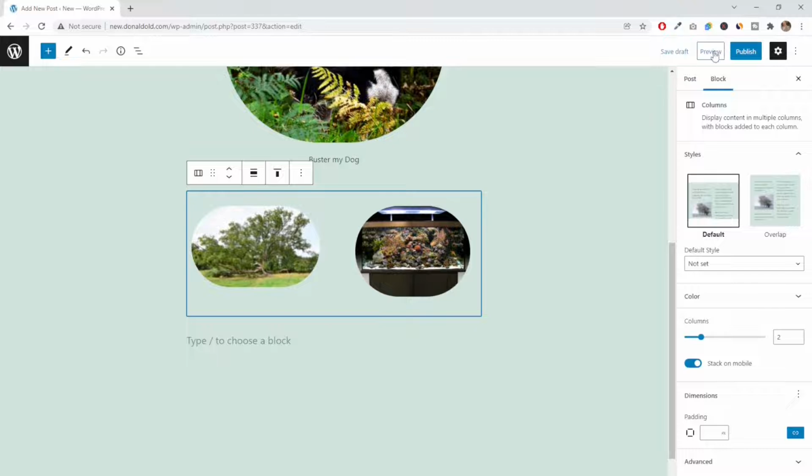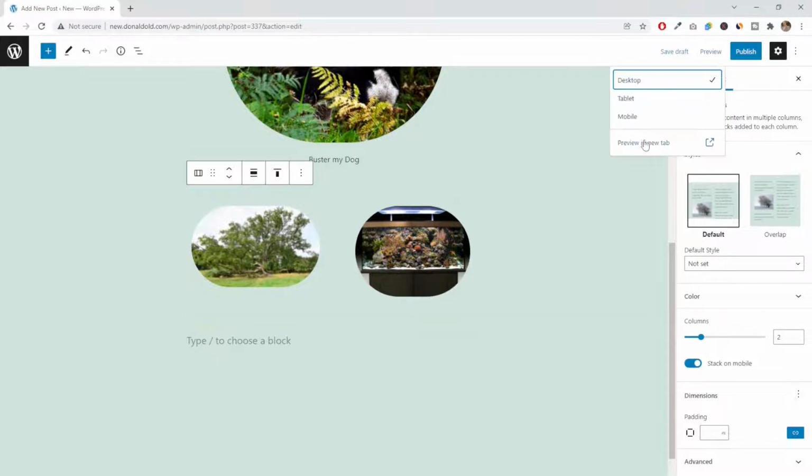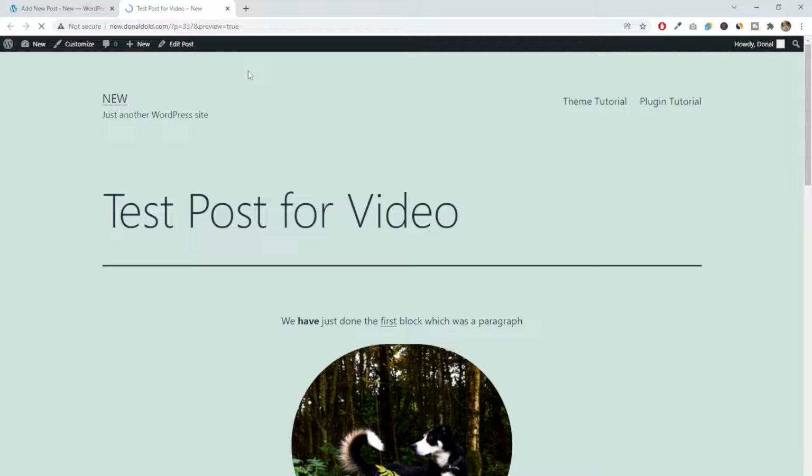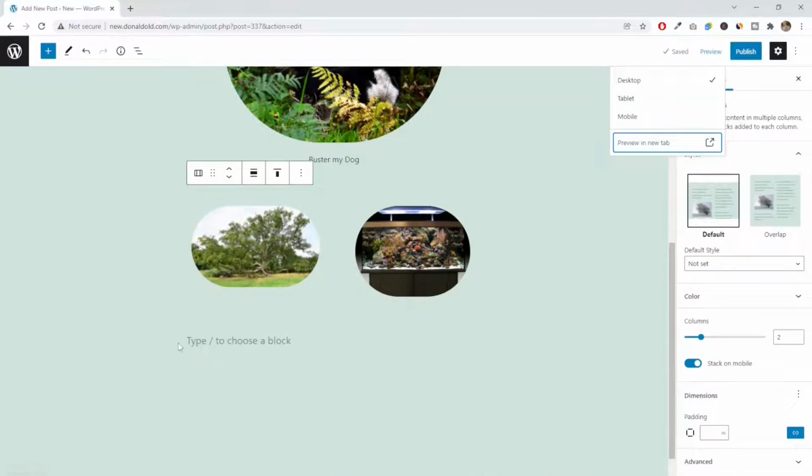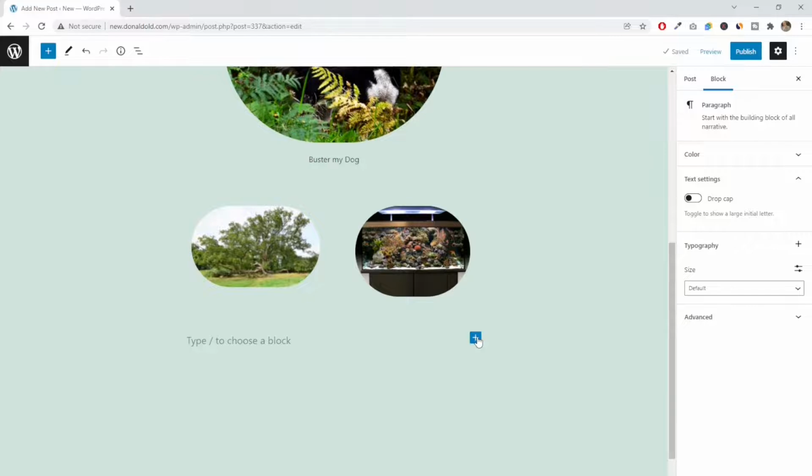Sometimes you just have to have a look and see what it actually looks like on the page. So you go to preview and click on preview. There we see Busty, my dog, right above, and the two pictures which we have in the two columns. Then we go back to the page.